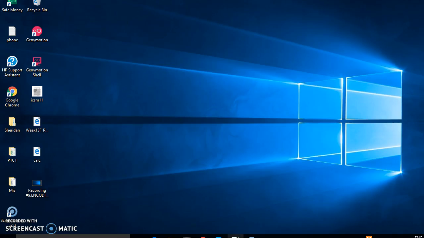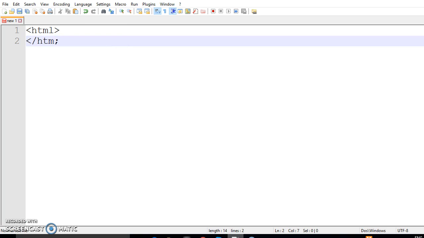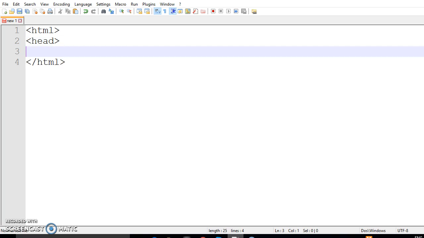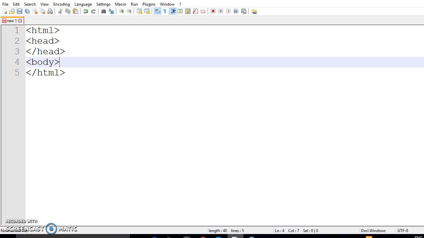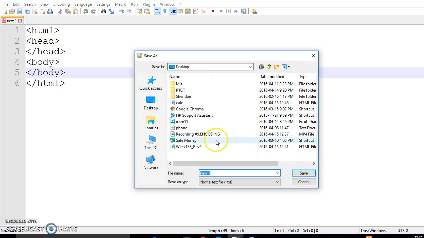Hello friends, so in today's class we are going to create a calculator with the help of JavaScript. So first of all we will create the interface of the calculator and then we will try to give it some functionality. So start with the interface first and save it with some name.